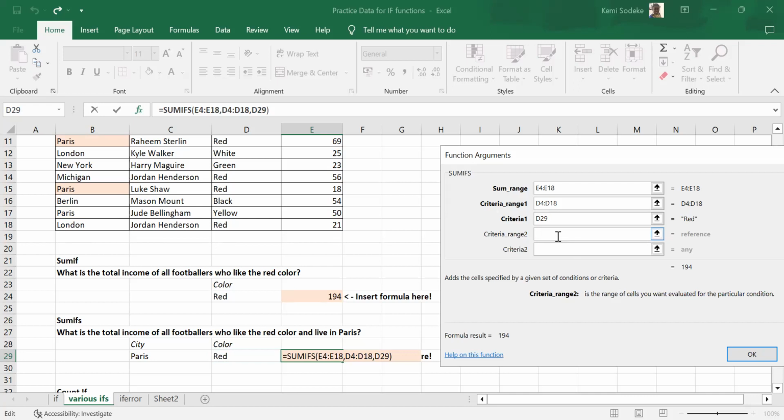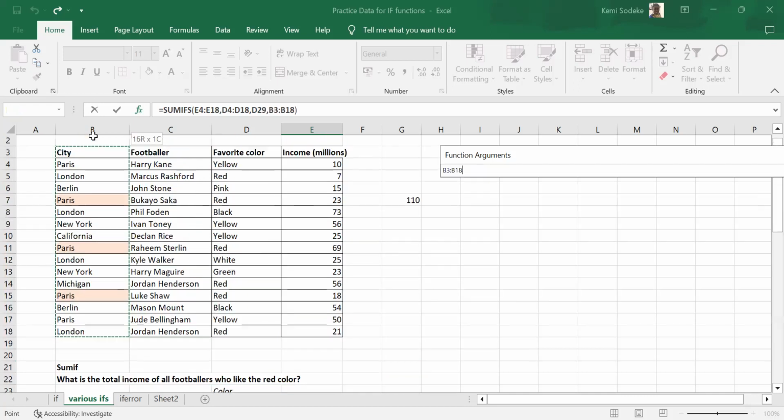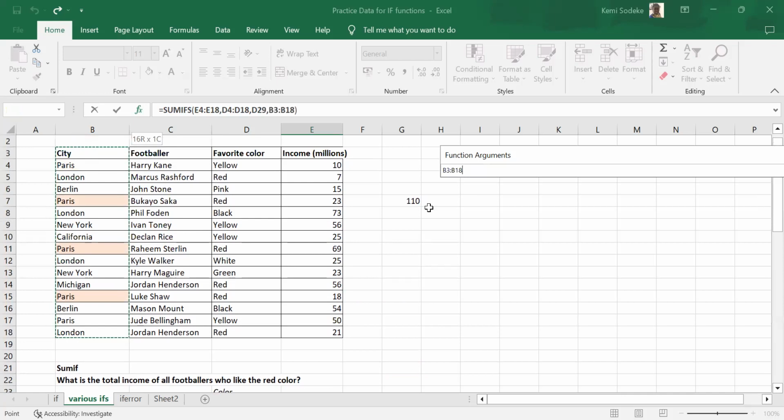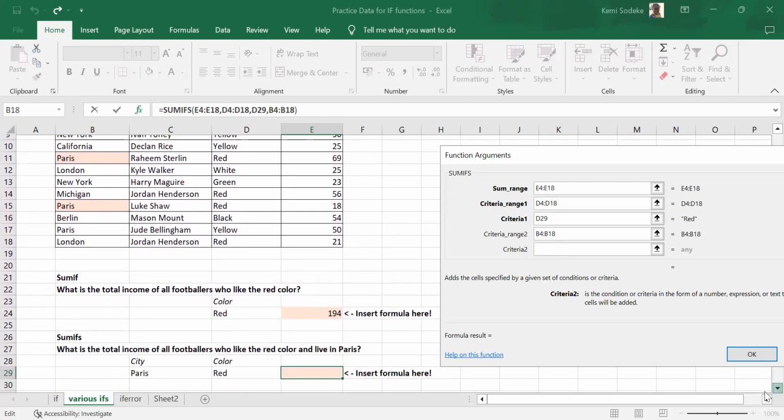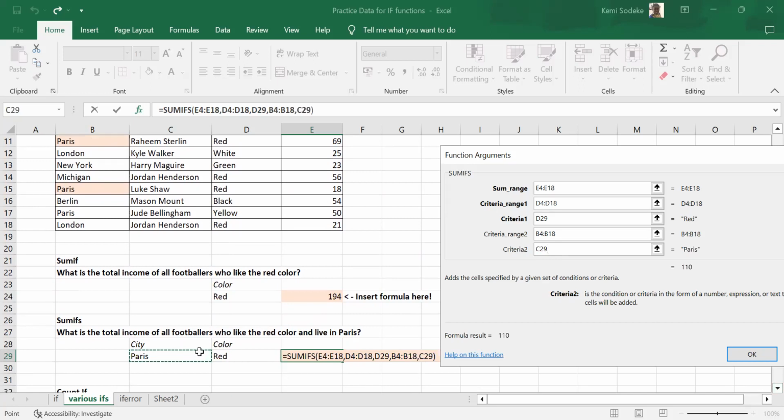What's our criteria range 2? Column B. That's our criteria range 2. Okay. What's our criteria? Paris. There's the Paris. I'll click on Paris.